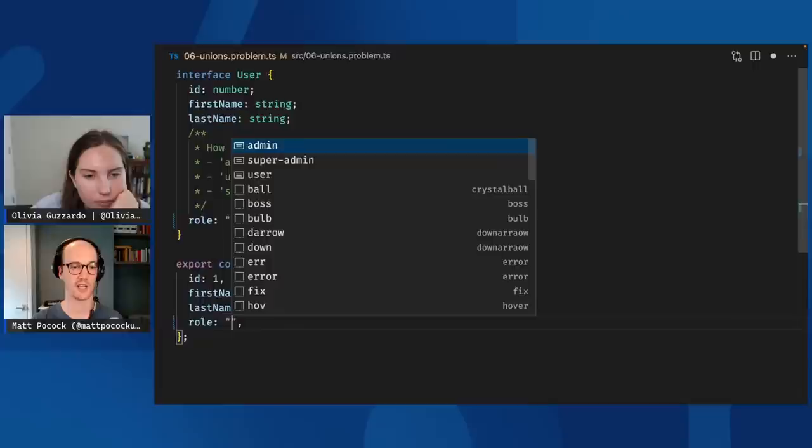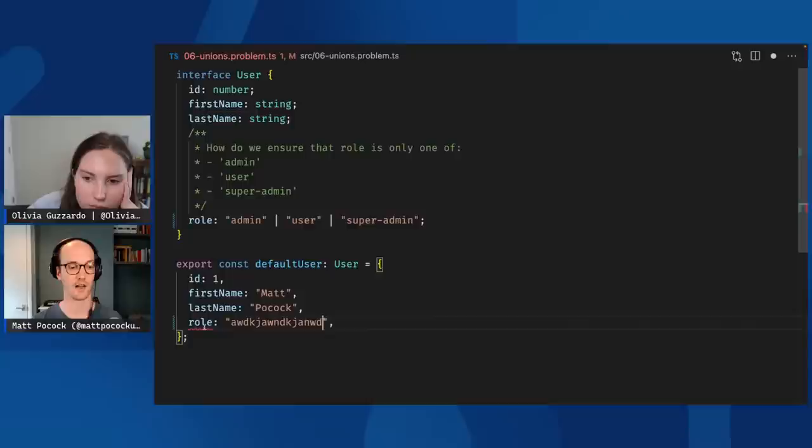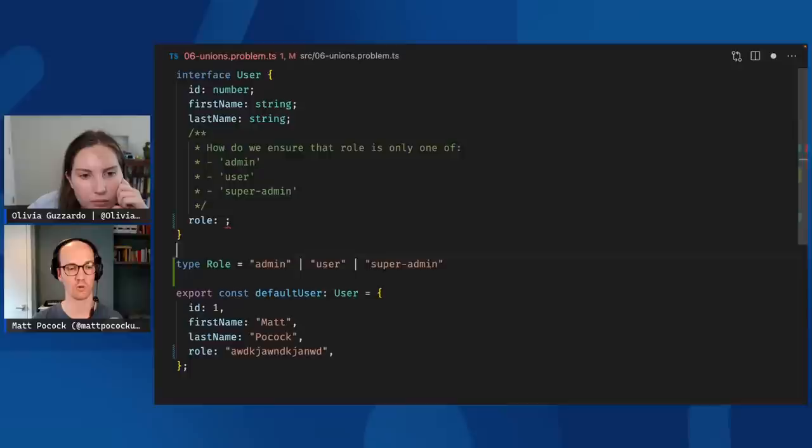And we even get them as options here in VS Code, which is super nice. So we can say admin or user or super admin. And if I mess it up, then it's going to say type blah, blah, blah, is not assignable to type admin or user or super admin. And of course, I can even extract that into a type if I want to. So I can say type role is this. We pass in role and we stick it in there. And now it should error with type blah, blah, blah, is not assignable to type role, which is useful.